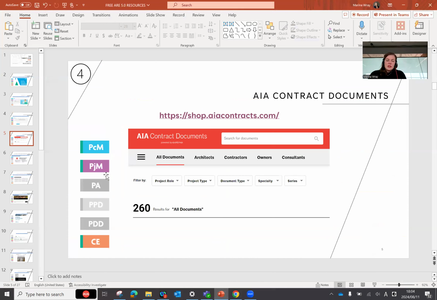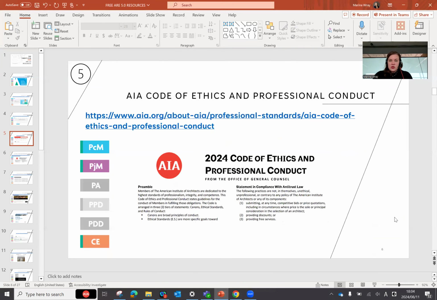But this is what you need for your practice management, project management, and construction and evaluation. They are very heavy on the contracts. Another thing that is actually put together by the AIA, or the American Institute of Architects, is the Code of Ethics and Professional Conduct. Let's see what that is about.